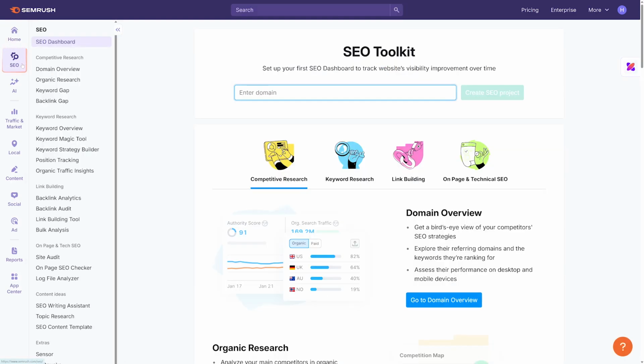SEO. This is where you'll conduct competitor and keyword research. It's also where you'll be able to focus on link building, getting other websites to link to your website, and check your on-page SEO, title tags, content, etc. And technical SEO, making sure your website is visible and easy to navigate for search engines. This is where we'll be spending most of our time in this video.